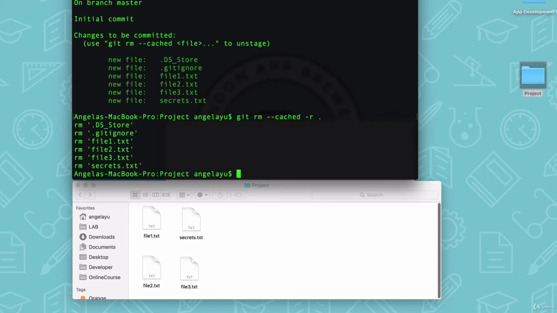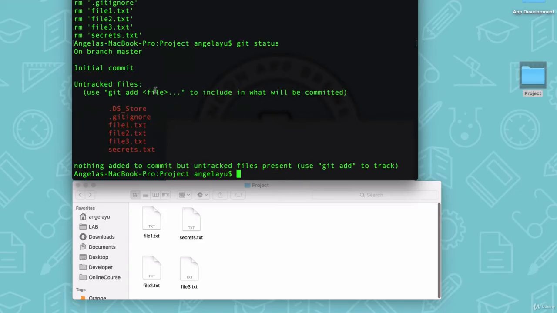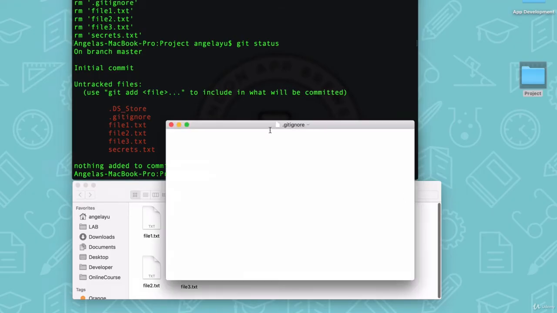So now if I hit enter, you can see that all of these things have been removed from the Git staging area. And if I do a git status again, you can see that all of these files are no longer tracked to be committed. So now this is the point where we're going to use that gitignore file, and we're going to add the file names that we want to be ignored when we're adding and committing to Git.